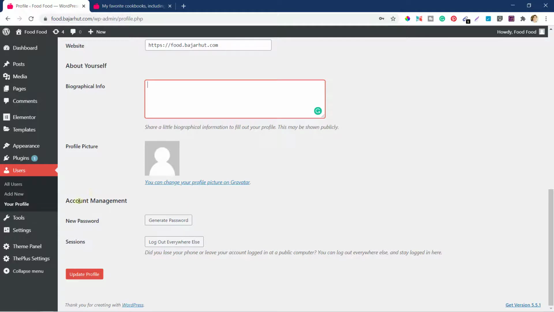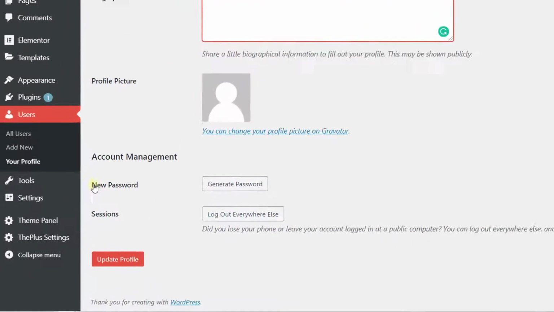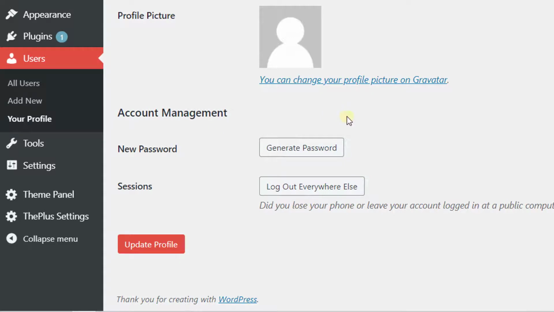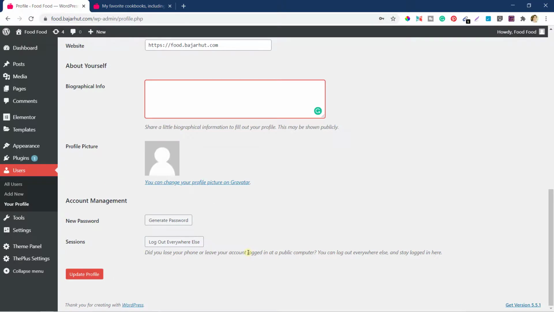All right. The last option here is account management, which is you can set a new password, you can generate a new password, and you can also log out from all other devices. Now it's possible that you have logged into your WordPress from different computers or different mobile phones. From here you can click on this button and you can log out from every other instance. Okay. For now you can see that I have not logged into any other computer, so this option will not work. I mean it's just like a dummy for me as of now.